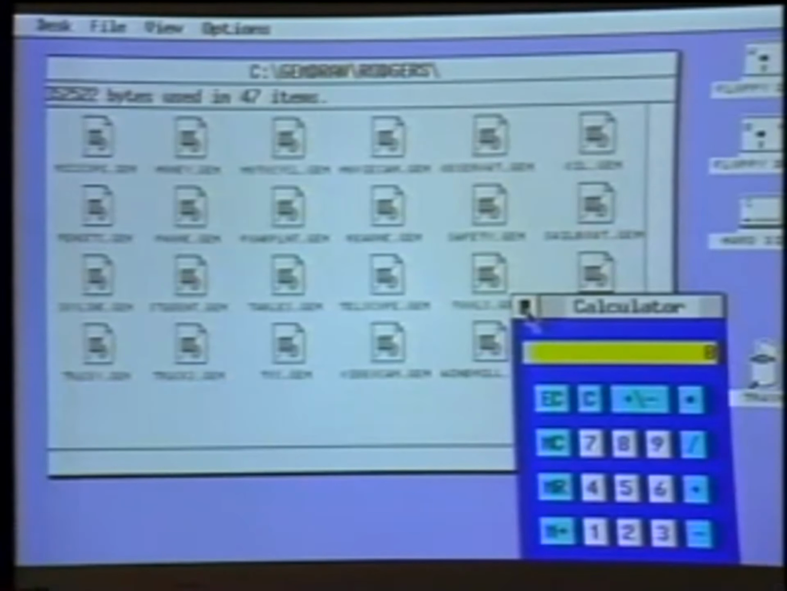I'll go ahead and close that window out, and then we'll go into the GEM desktop, which actually provides a visual look at the underlying filing system of DOS. It essentially replaces the A greater than prompt, which is a difficult concept for users to use.